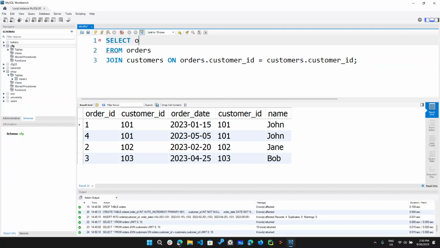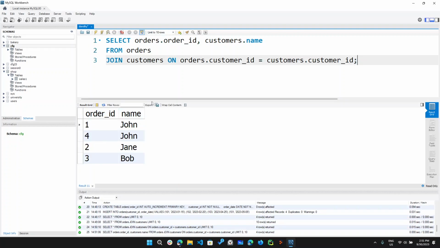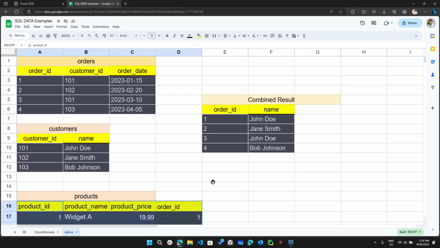I can just quickly come here and say from the orders, I want this order ID, and from the customers I want names. So customers and name. So now let's run it again, and you will see that now I have order ID and name, and John and so on. Okay, so this one.